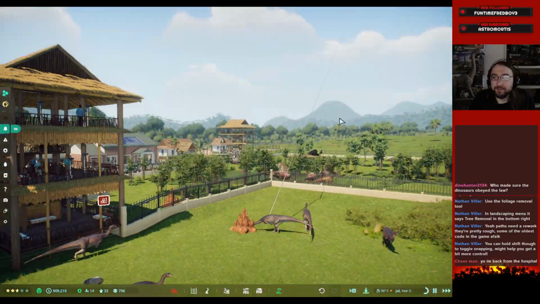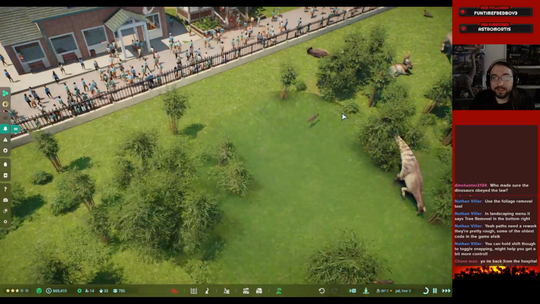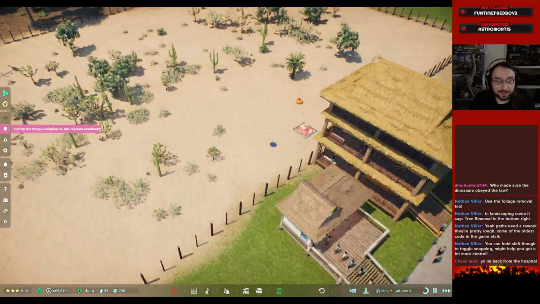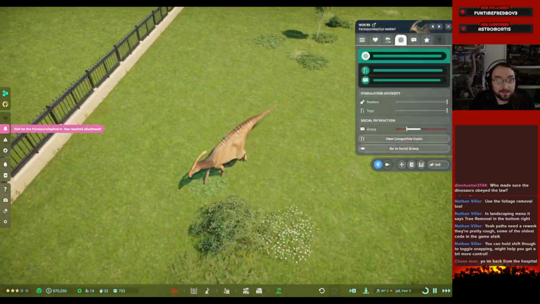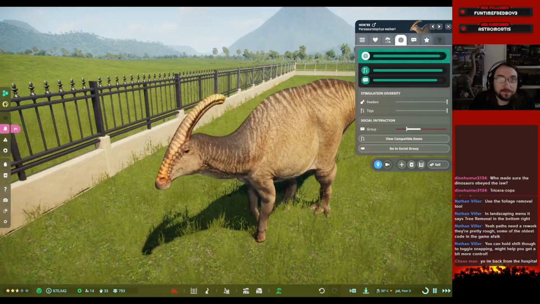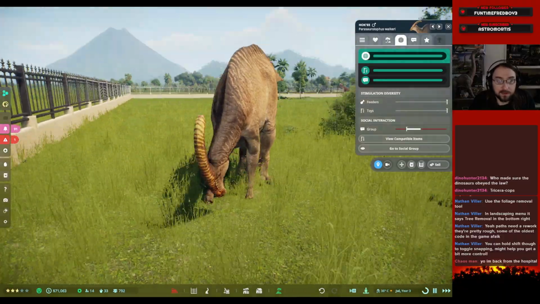That's fine. Who made sure the dinosaurs obeyed the law? Adult parasaur. This was our male.